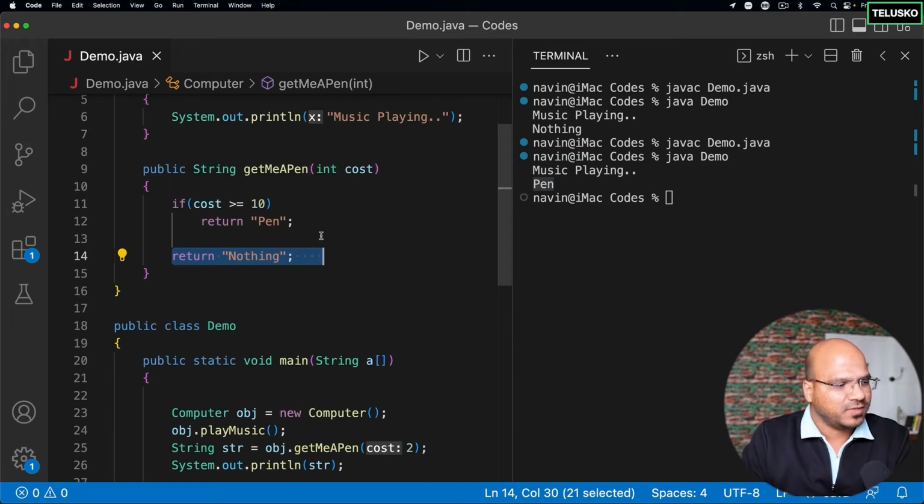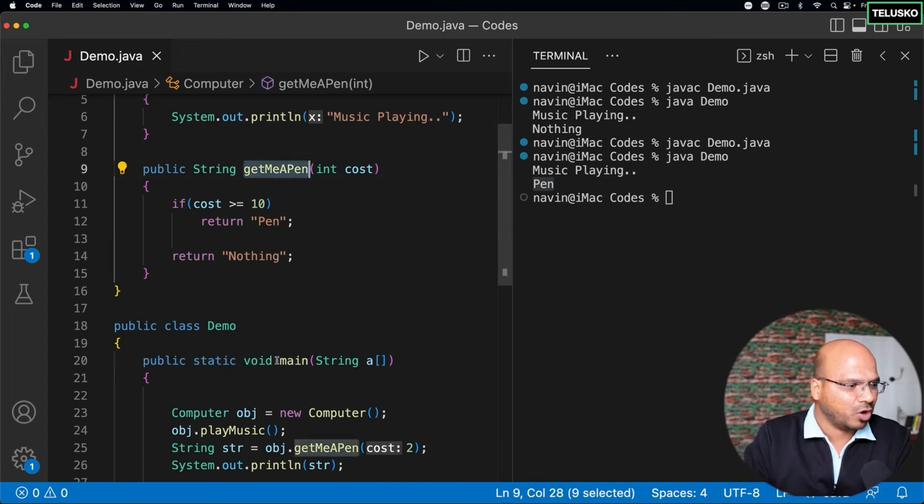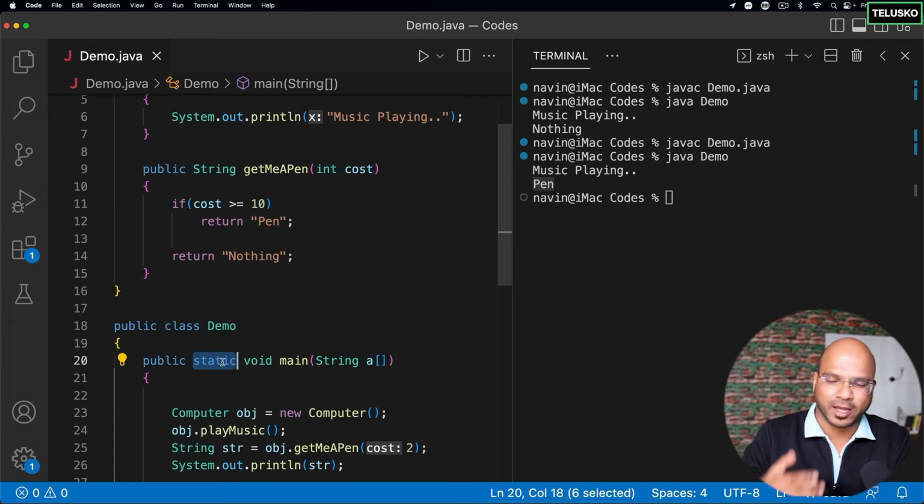Now, if you can observe, there's one difference between these 2 methods here. We have getMePen and we have main. The difference is the static keyword, and we have not talked about static yet, and that we'll be doing in the upcoming videos.